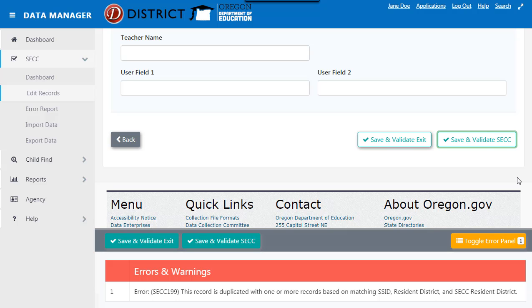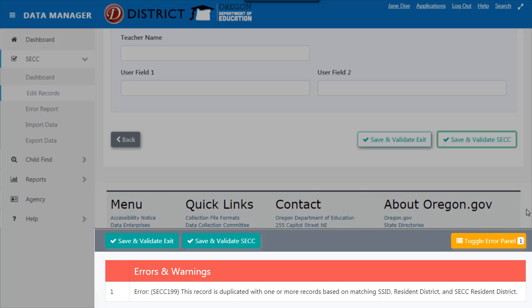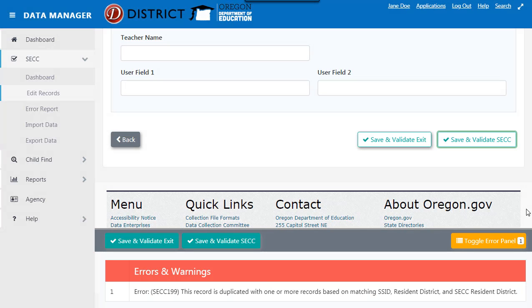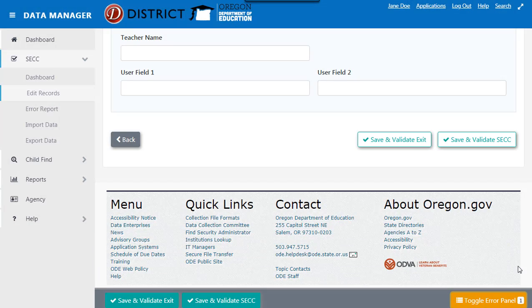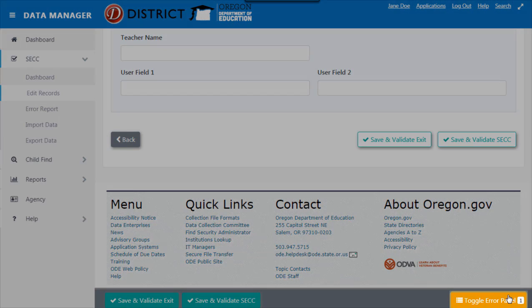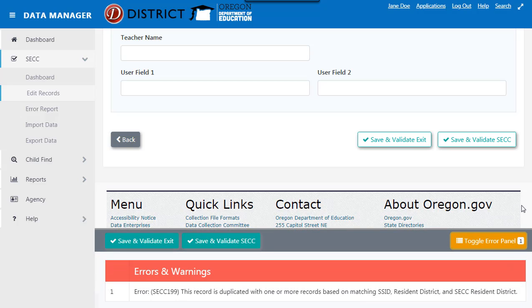After the record has been validated, if there are validation errors within the record, the error list will populate below. The Toggle Error Panel button will allow you to show or hide the list of errors. When you click the Toggle Error Panel button, the error list will be hidden. When you click the Toggle Error Panel button again, the error list will reappear.